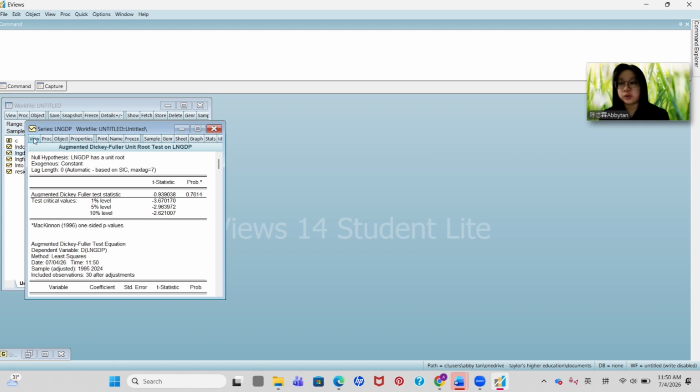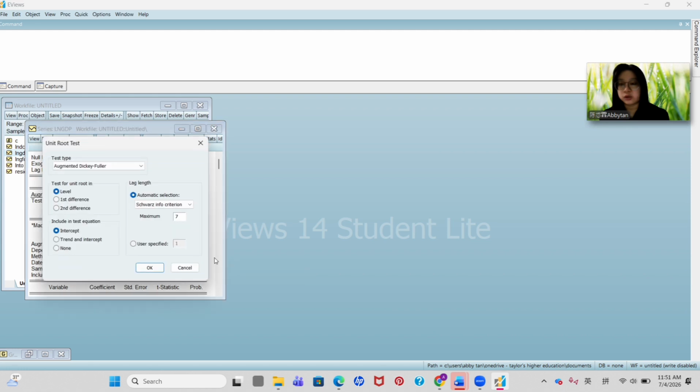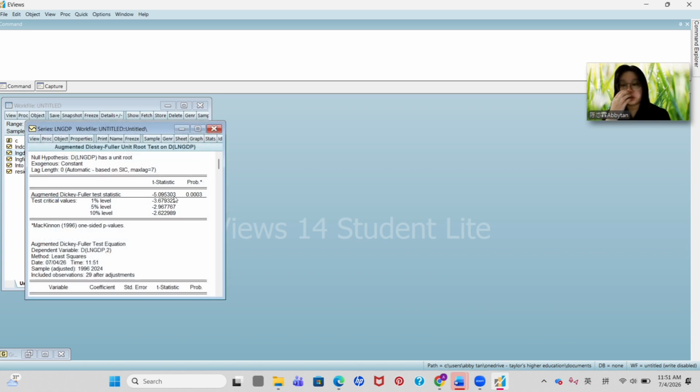Then I test LNGDP again. Now I repeat the same steps, and choose the unit root test and standard unit root test, and test for unit root in first difference. So you can see the probability value is 0.0003, which is significant.